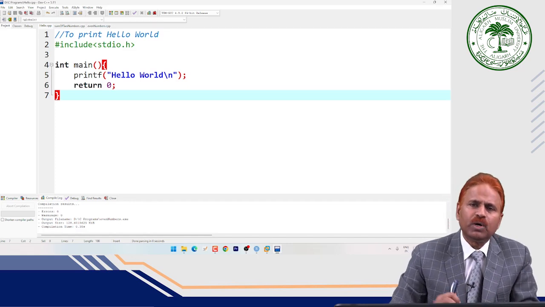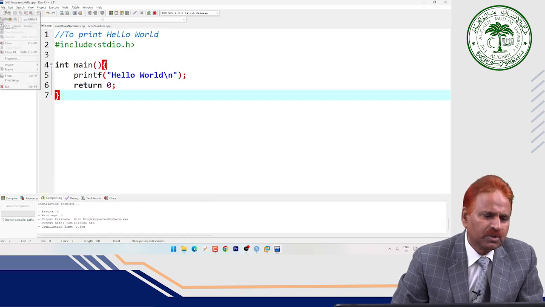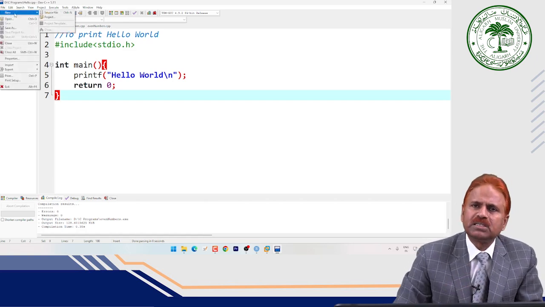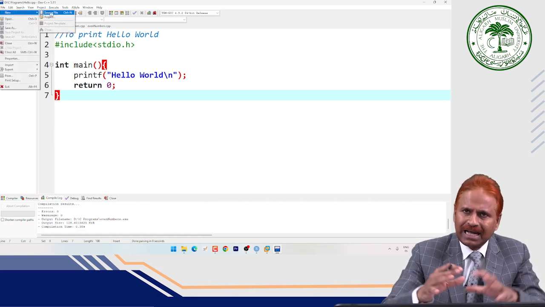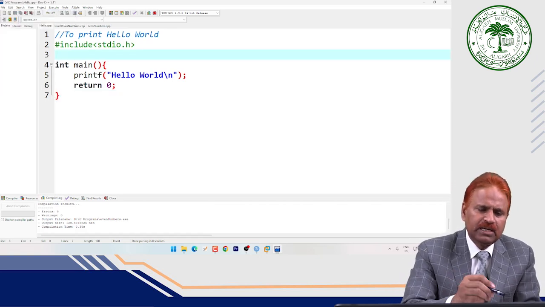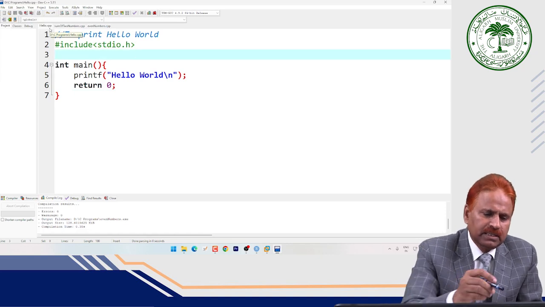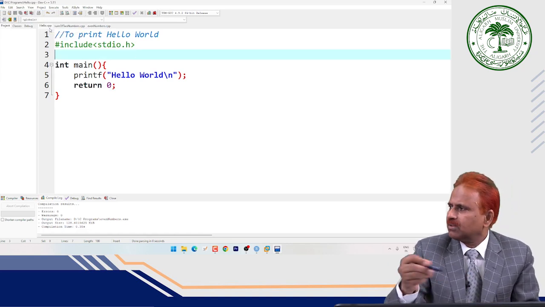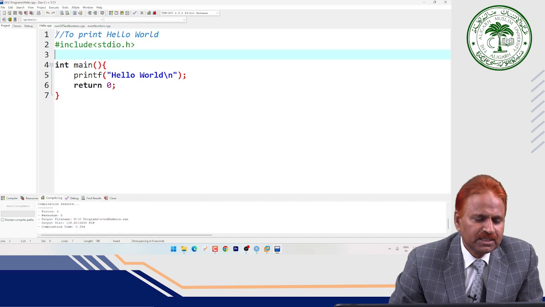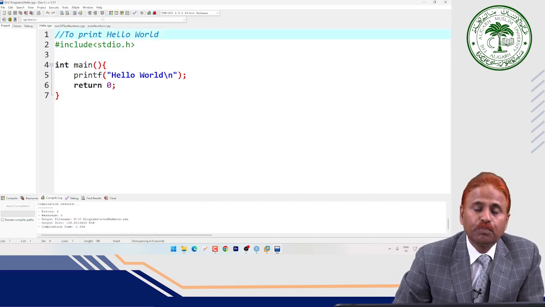So say here, if you want to write a program, you will have to go to the file option, and from the file option you see here the new option is there. The moment you click new, it will allow you to create a new file. So I have just created a new file. You see here, I have just given a comment line. The name of the file is to print hello world.